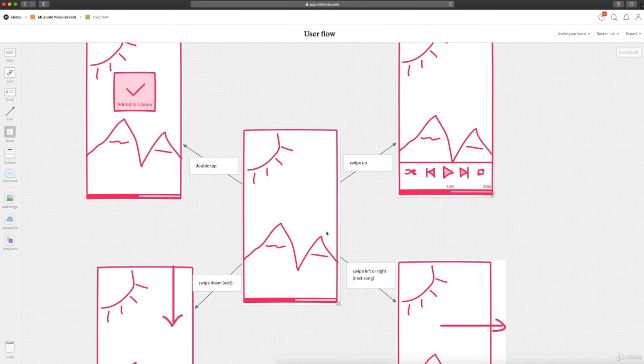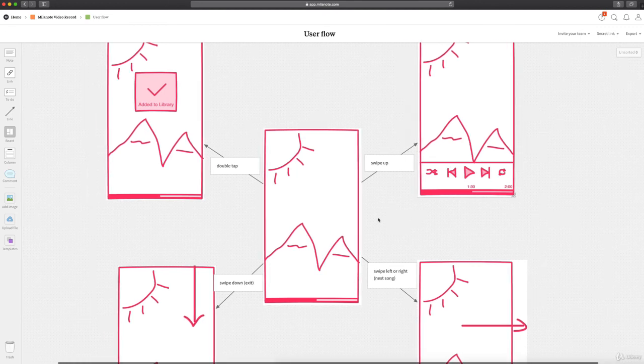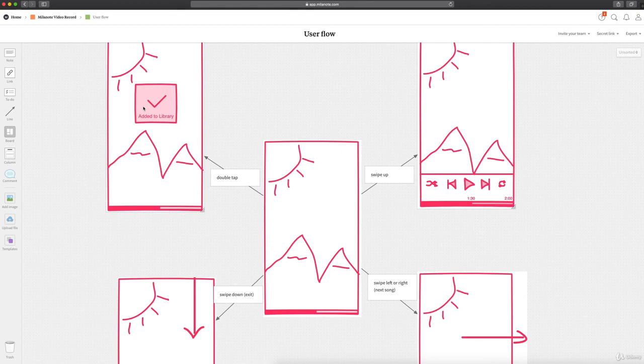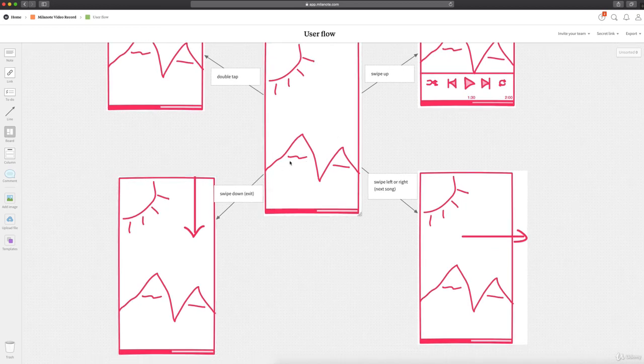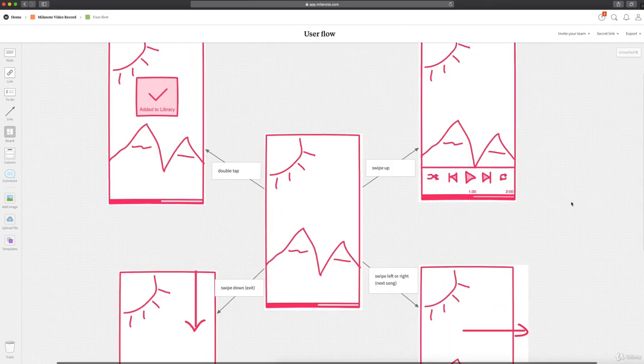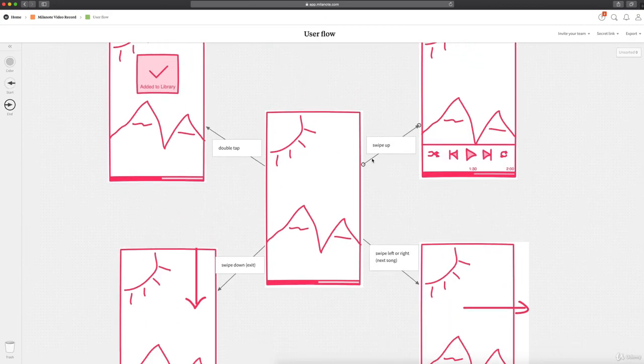Okay, so that is a very simple user flow, and this is going to help me when I go to prototype my design in Adobe XD. I know that when I want to double tap, I want to add or remove something from the library. If I swipe up, it's going to give me my play controls, and then if I swipe down, that's going to exit the play screen, so basically take me to my library where I can search for different songs. And if I want to swipe left or right, that will take me to the next song or the previous song. Another great thing with this is I don't have to just use these boring straight lines. I can actually drag this point to curve them in any way I would like.